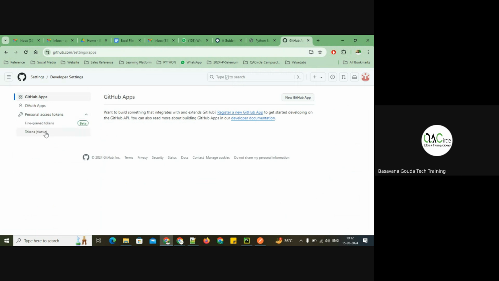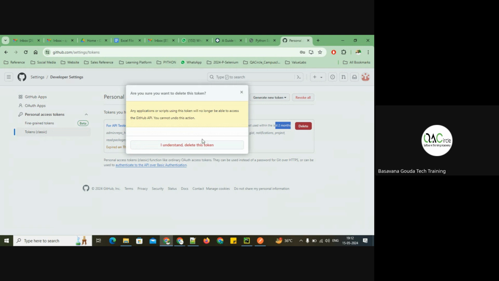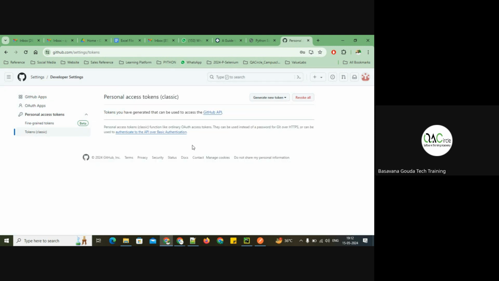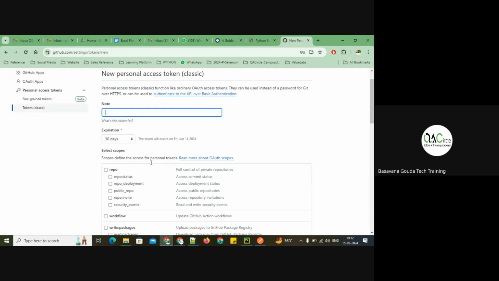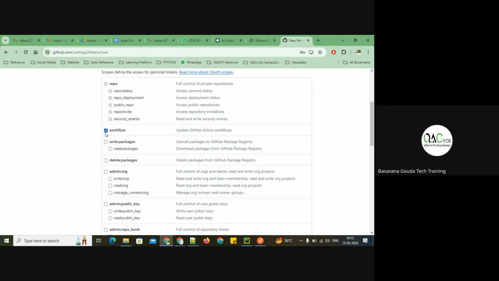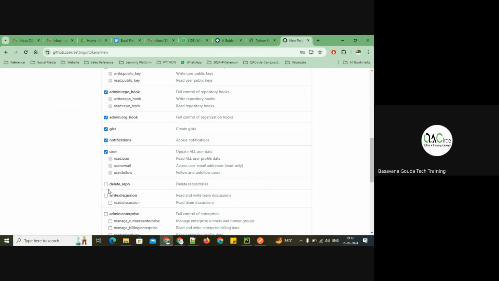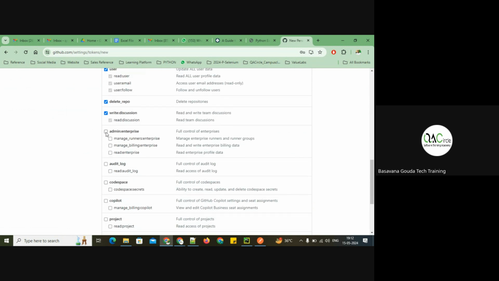Personal access token. Earlier I generated one long back, two months ago. I want to delete this. Okay, delete. Now I want to generate a new token. Generate a new token. When you're generating, you should give access. I want to create a repository. Everything I will give access. I can do anything. Admin access, super admin, everything I'm giving. Delete the repository, everything, all the access I'm giving.